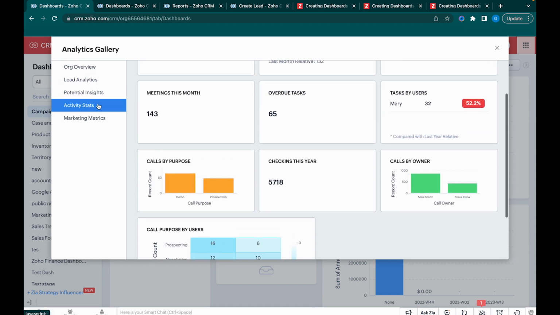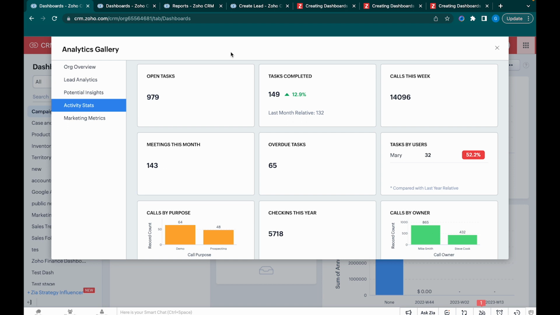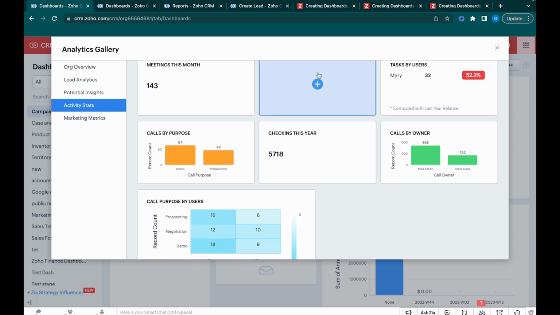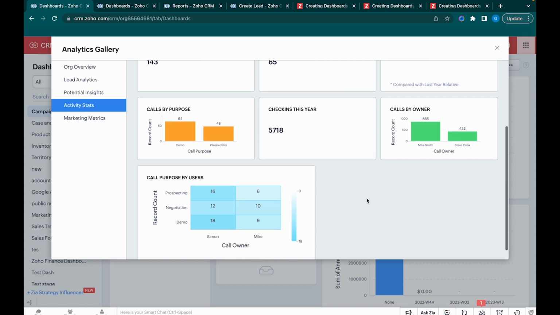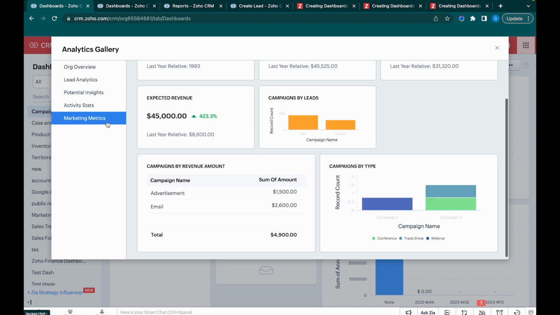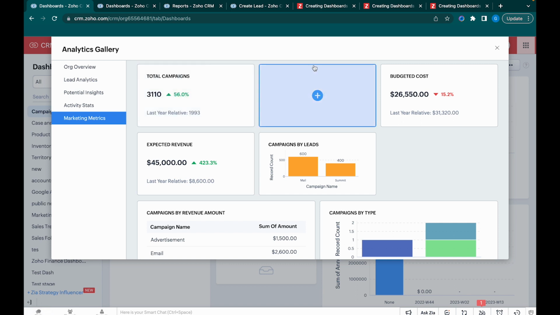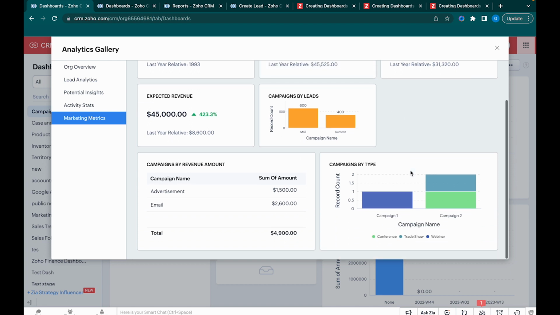Then click on activity stats. You'll find the open tasks, tasks completed, calls this week, meetings this month, overdue tasks, tasks by users, calls by purpose, check-ins this year, calls by owner, call purpose by user. Finally, we have marketing metrics: total campaigns, actual cost, budgeted cost, expected revenue, campaigns by leads, campaigns by revenue amount, and campaigns by type. If you look closely, there are similar components between all these business requirements.